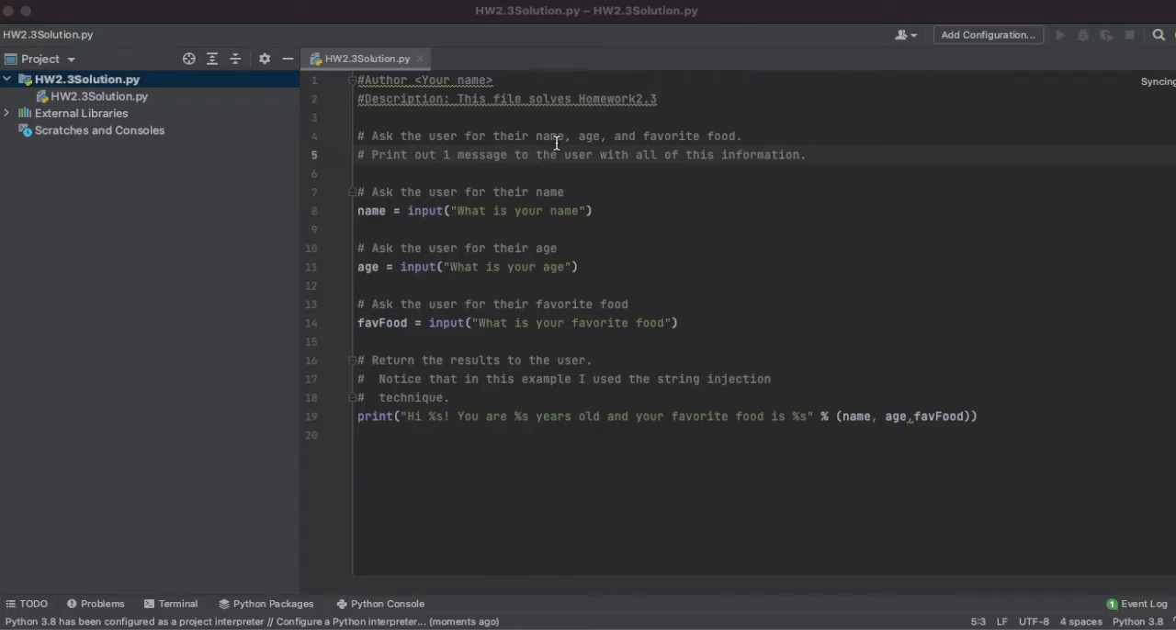Question number 3 asks us to ask the user for their name, their age, and their favorite food, then to take that information and print it out as one message to the user. So first thing we're going to do is ask the user for their name using the input function and a prompt. Notice that we don't have to do any processing. We don't have to call the int function. We don't have to call the float function because we only really want this as a string.